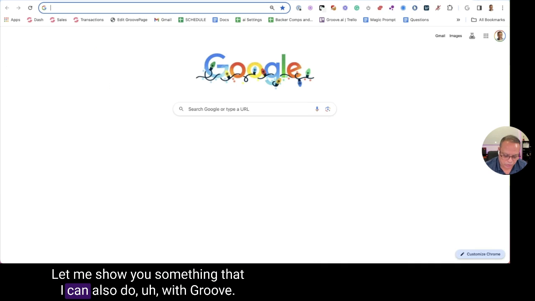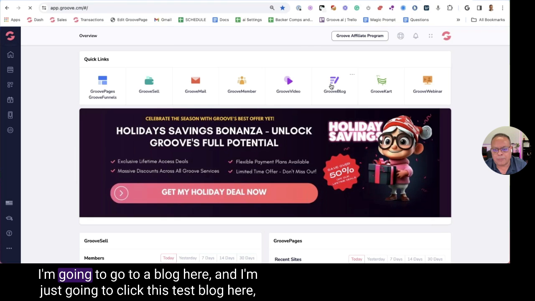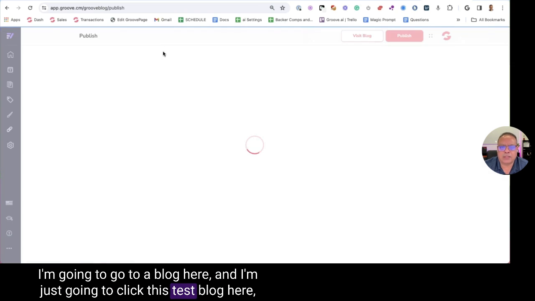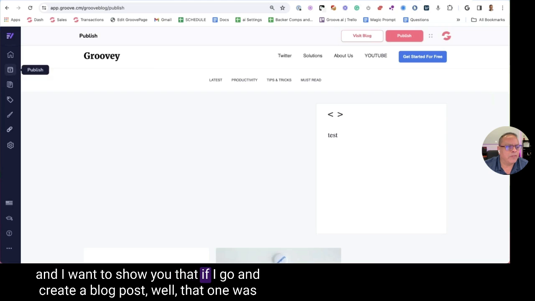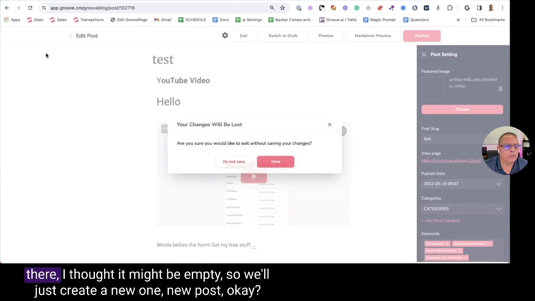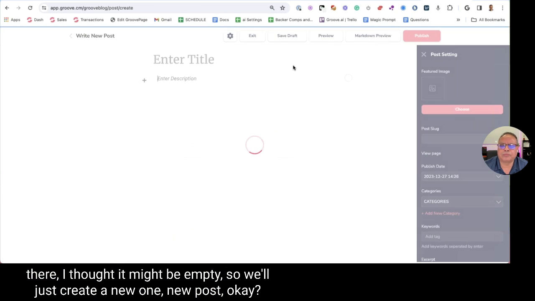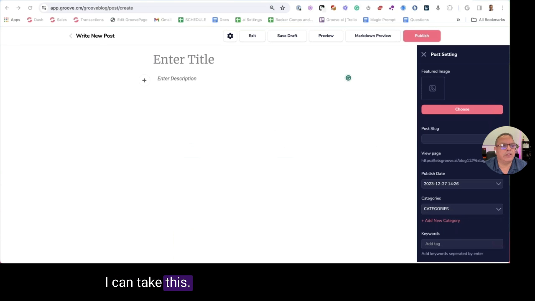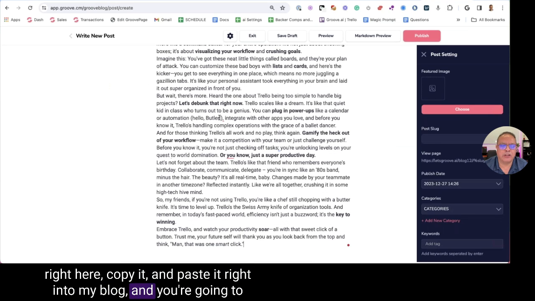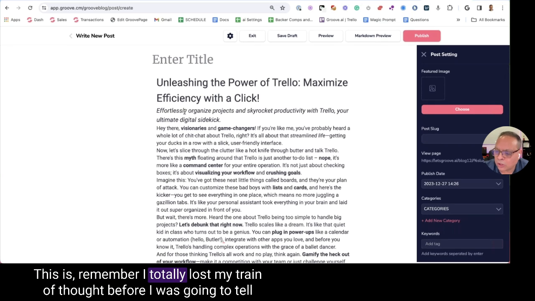Let me show you something that I can also do with Groove.cm or with WordPress, which is the key. I'm going to go to a blog here, and I'm just going to click this test blog here, and I want to show you that if I go and create a blog post, well, that one was there. I thought it might be empty, so we'll just create a new one. New post. Okay, I can take this right here, copy it, and paste it right into my blog, and you're going to notice it keeps the formatting for me.